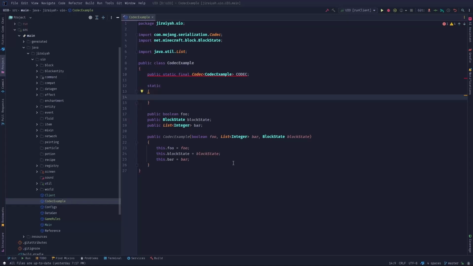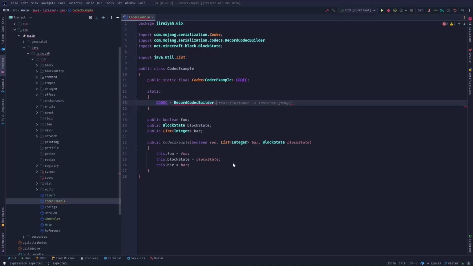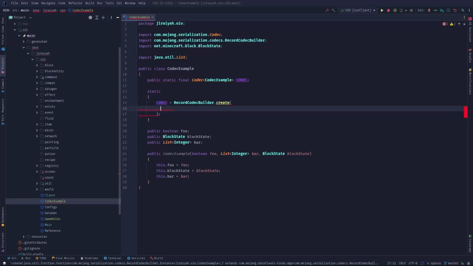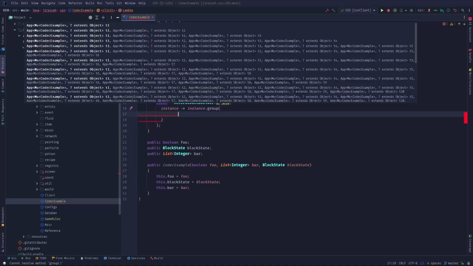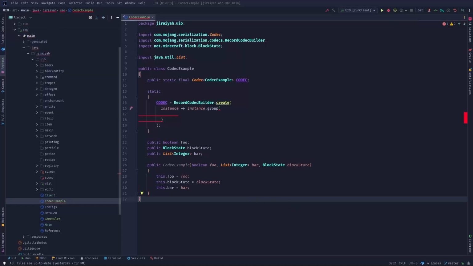Inside the static section, we can say codec equals, and as always, RecordCodecBuilder is our entry point, and we want to create a codec. Okay, put the semicolon there. Now, remember, we have an instance in memory and we want to use instance.group. After the instance.group is where we want to apply the deserialization. So we say apply instance on something. Okay, this is the boilerplate of having anything related to codecs.